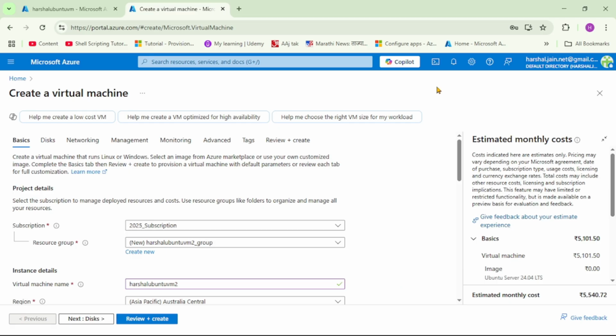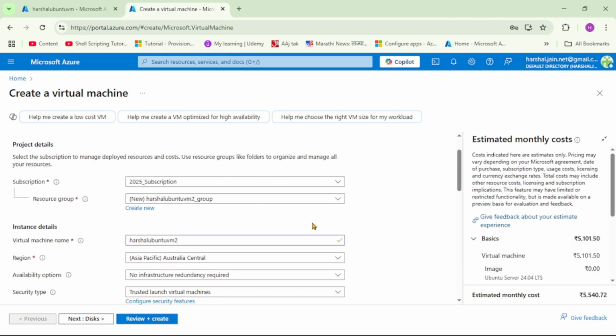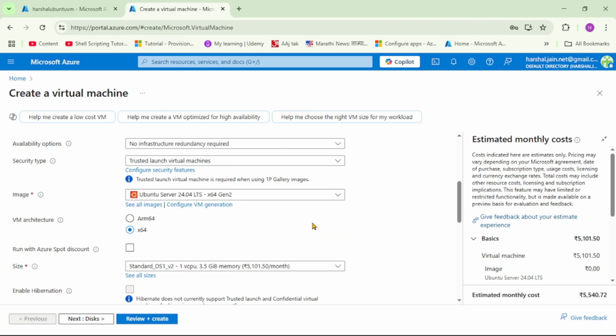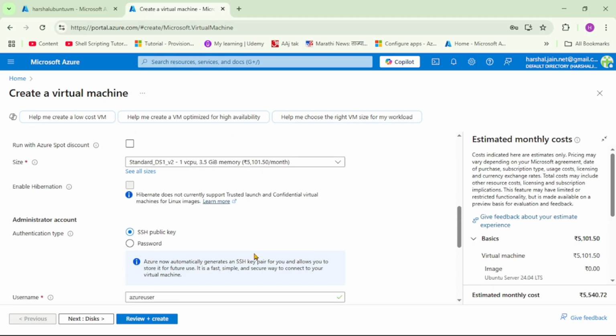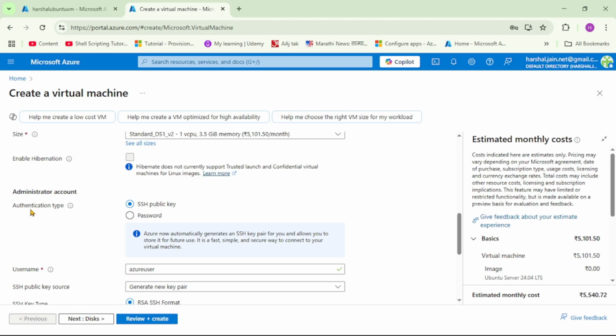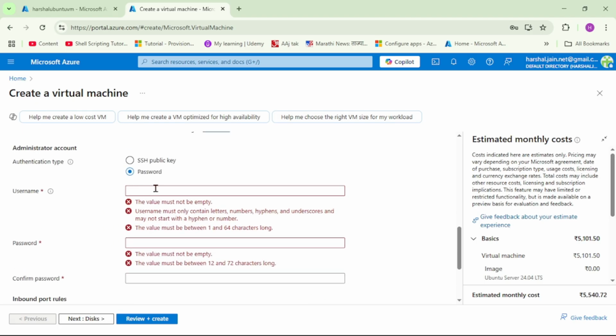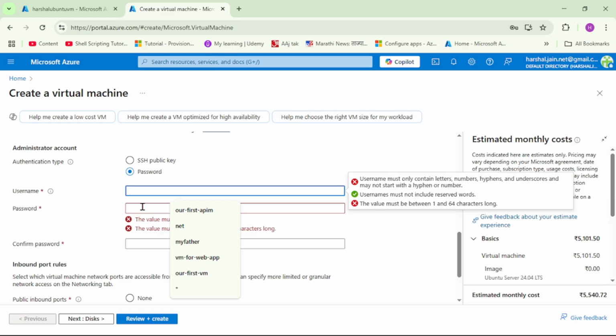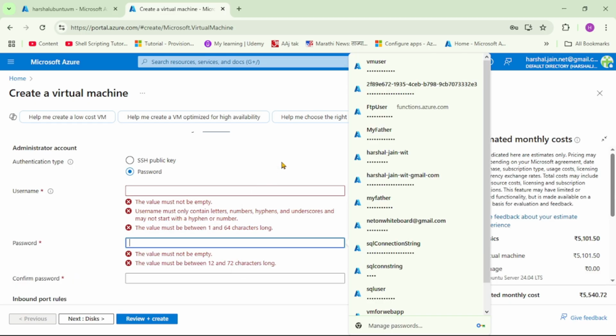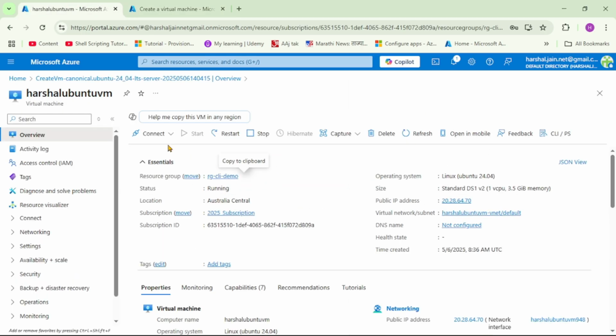So guys, we are in Azure and we are creating a new virtual machine. Basically we have to provide the required fields, but important, for the image we have to select the Ubuntu image, and then under authentication type you can select password, and here you can provide your username and password to connect to this Ubuntu VM. Okay, now guys, I have already created this Ubuntu VM, and we are under overview, and this is the public IP to connect to this VM.